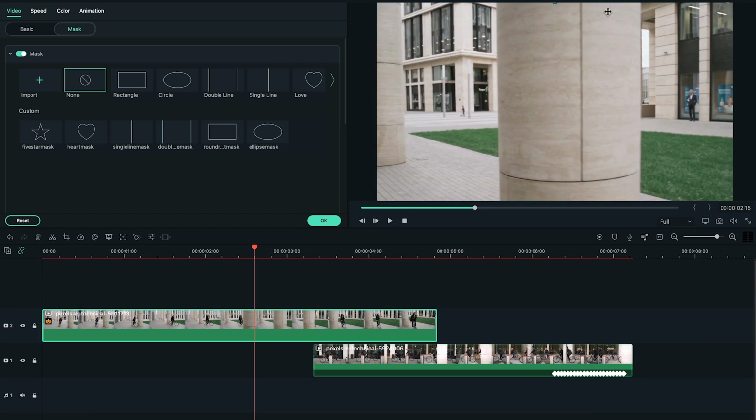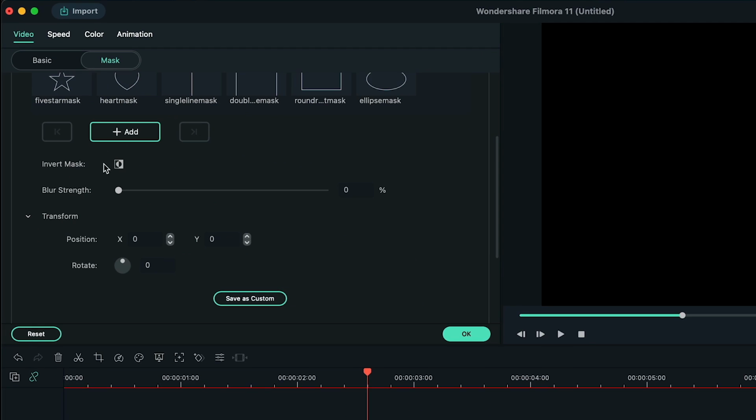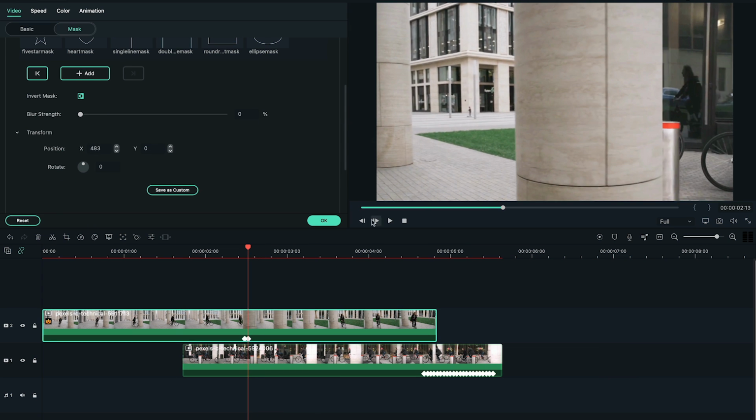Let's say if you want to mask from right side, but default mask is set to left side. Then just simply click on this invert option, and now again, just keep adjusting the mask frame by frame.